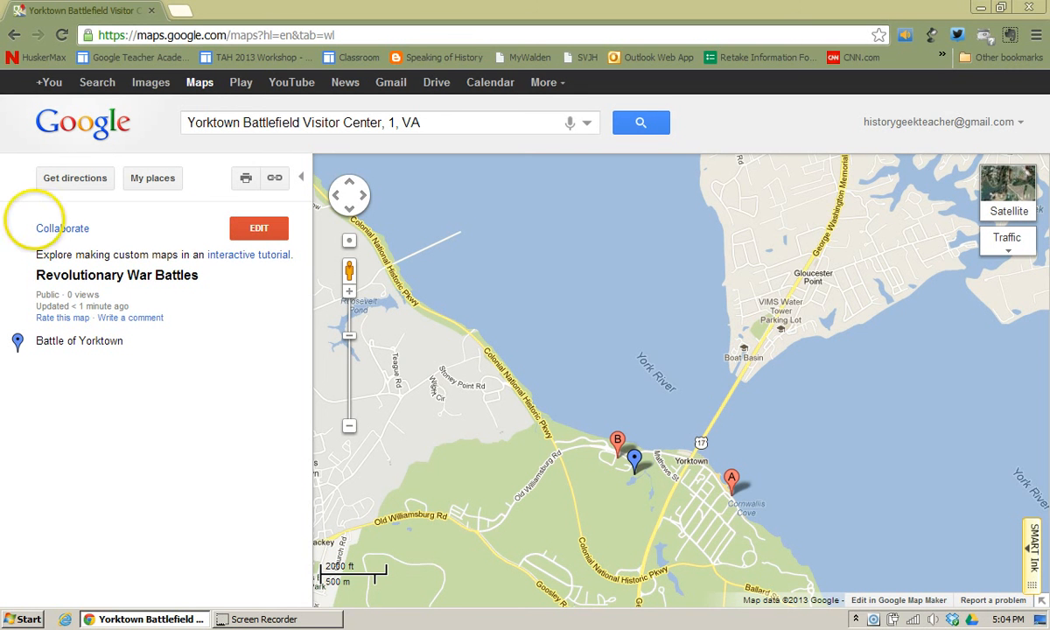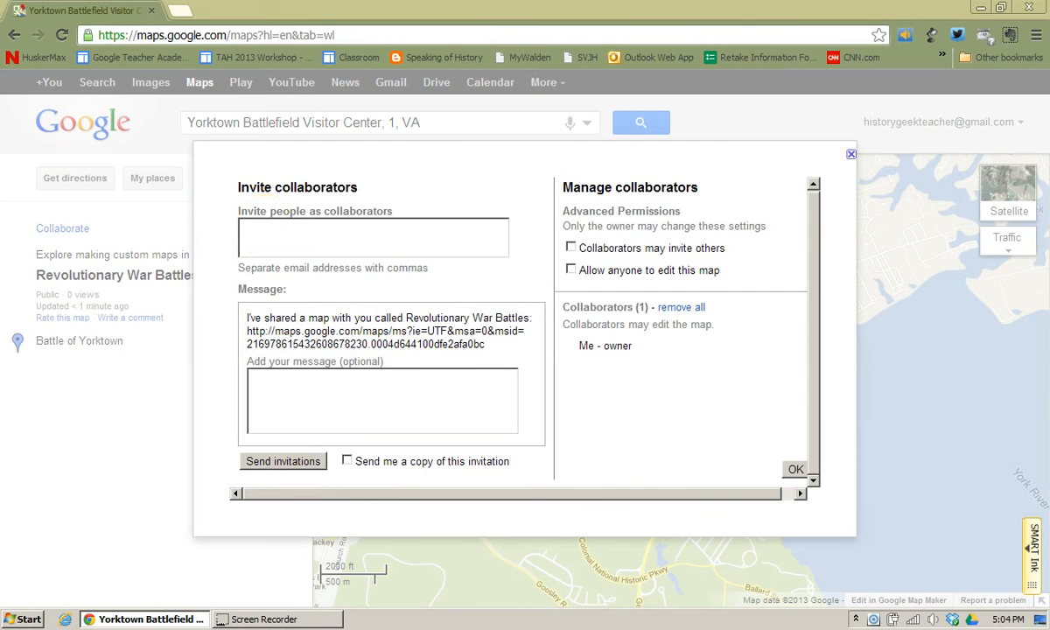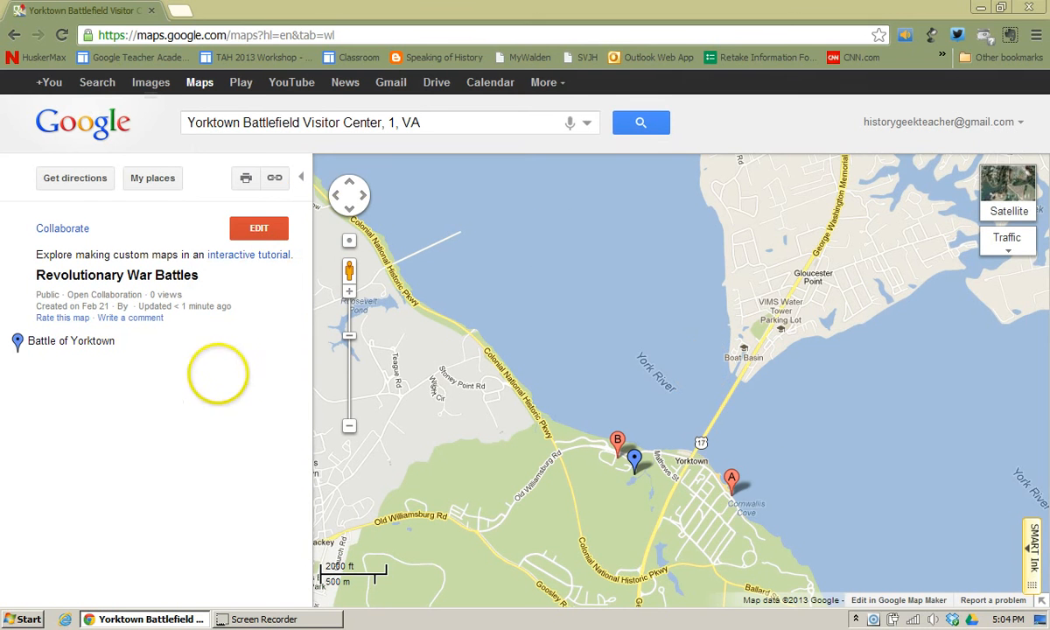And at this point, I can come over to where it says Collaborate, and I can decide if I want to invite people to collaborate or work on the map with me. If I want to do that, I'm going to add people's emails. So for example, maybe you have 5 students that you want working on one map. You could have all 5 students working as collaborators on that map. You could also go to the section where it says Manage Collaborators, and I could click on the option to allow anyone to edit this map, which means anybody could then place push pins on that particular map. So if that's one of the features that you want to add, definitely click on Allow Anyone to Edit the Map. So now I've created my map.